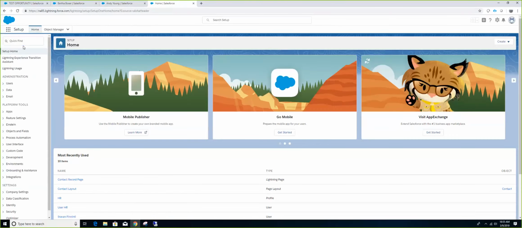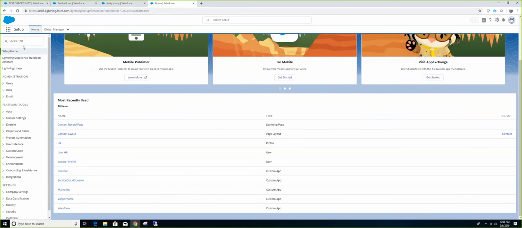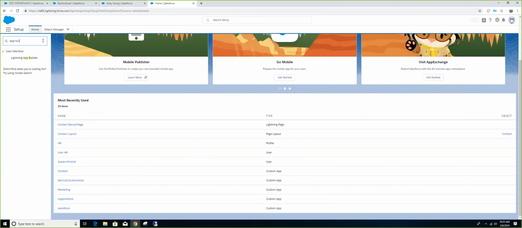It doesn't have to be from there. You can go from setup, and in the quick find, you can say app builder, Lightning App Builder.